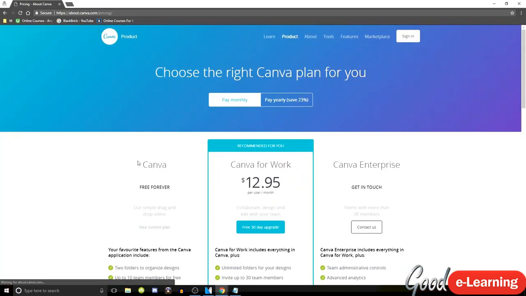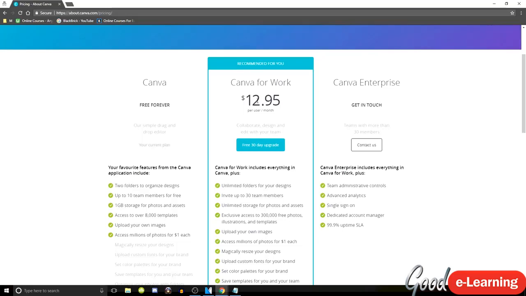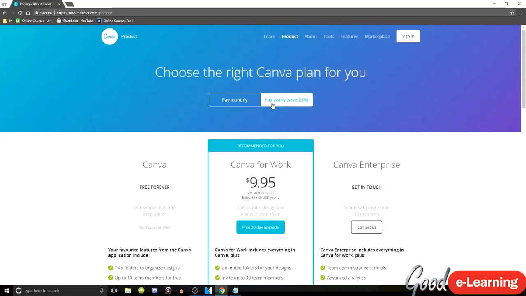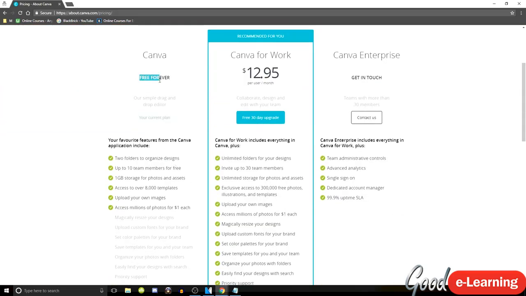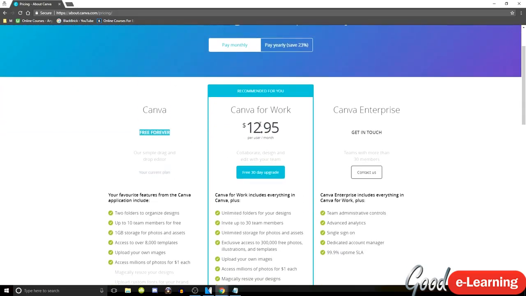The pricing we're going to click on right now for the premium version. As you can see, it's $12.95 a month, or $9.95 a month when discounted at $120 a year, which means you are saving money if you pay yearly. But to use Canva, it is free forever. You will not need this paid subscription at all.